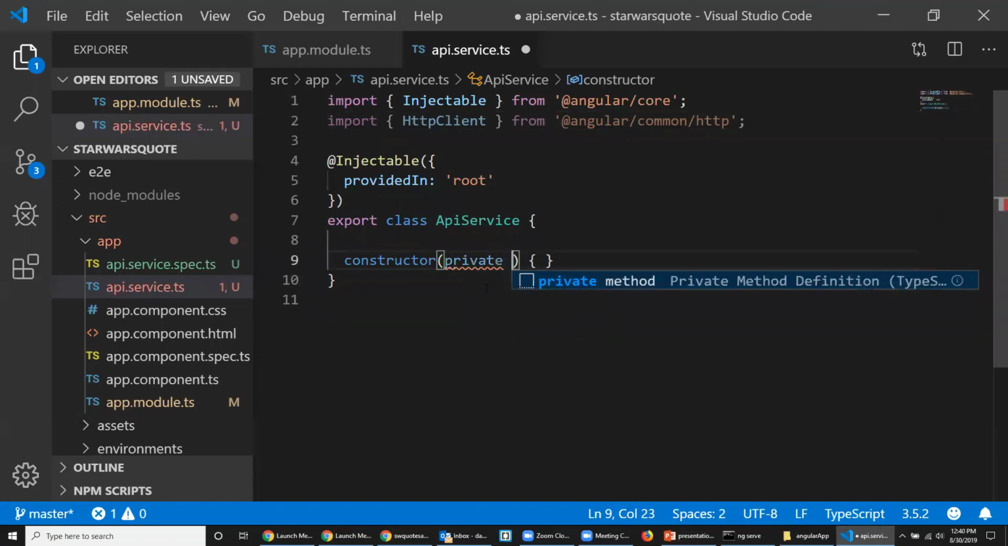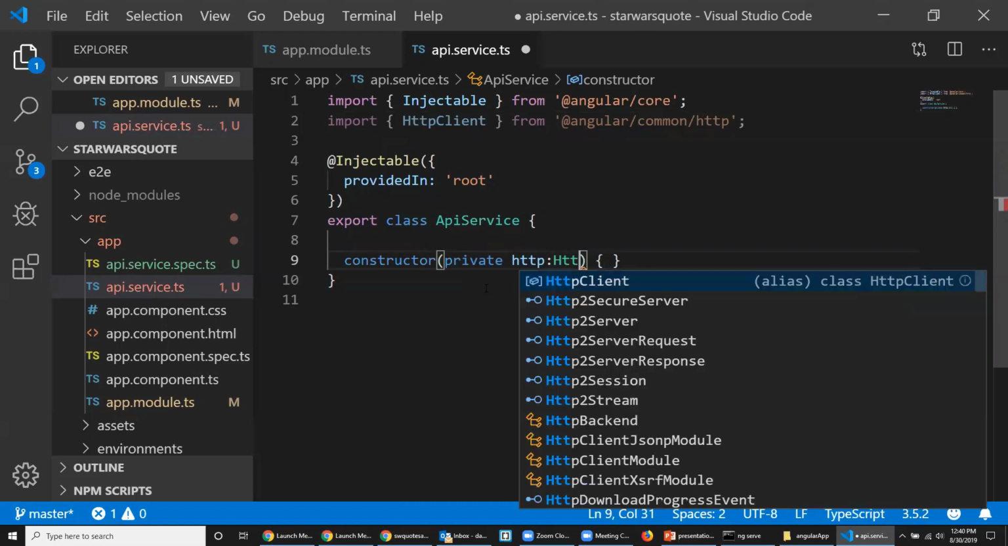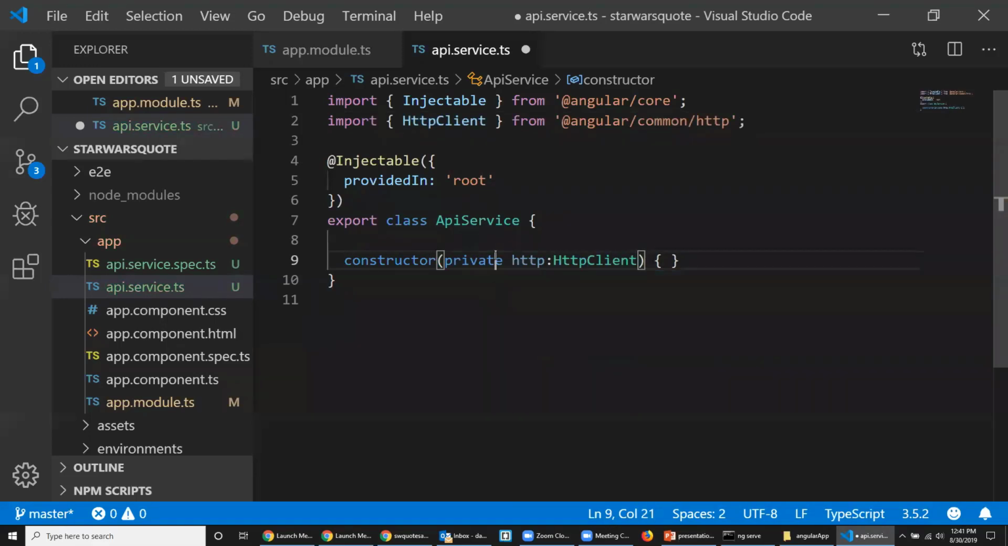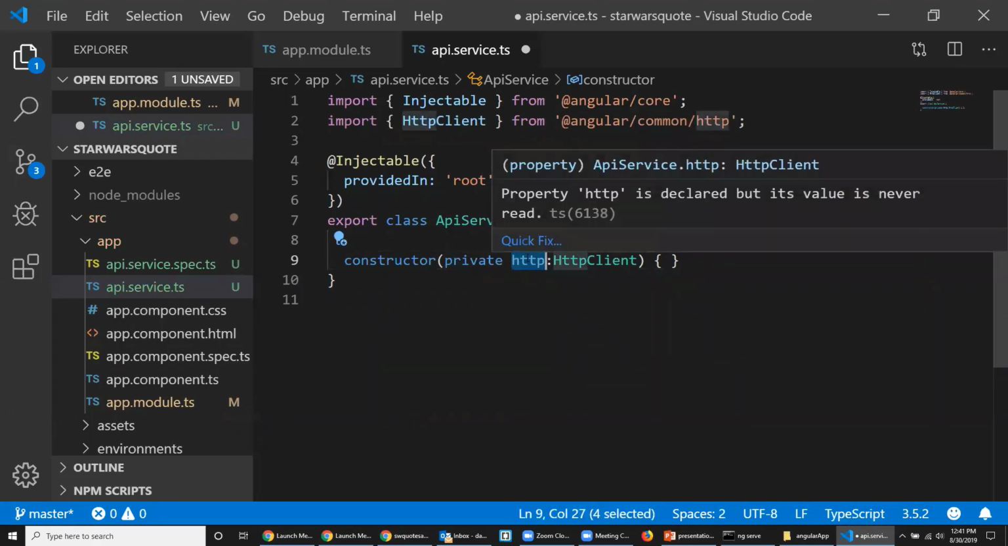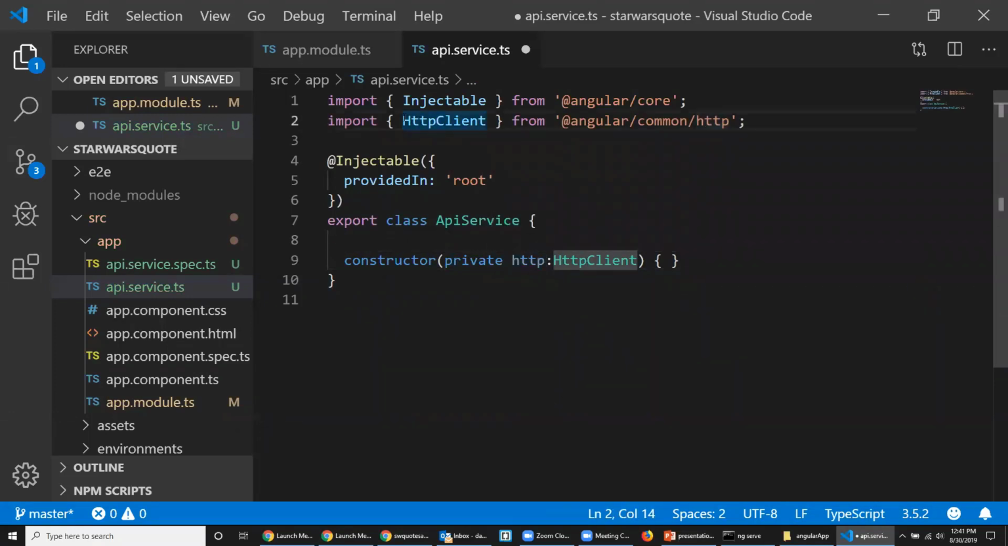So inside the constructor, I'm going to pass in a private variable called HTTP, and I'm going to give it a type of HTTP client. In other words, this HTTP variable is going to have access to everything the HTTP client can do. If you're familiar with object-oriented programming, inside of objects you can have functionality. Inside of an object, you can call a function that lets you do something. And now I've just given this variable HTTP access to all the functionality the HTTP client has. And one of the functionalities of HTTP client is going out and grabbing API data.